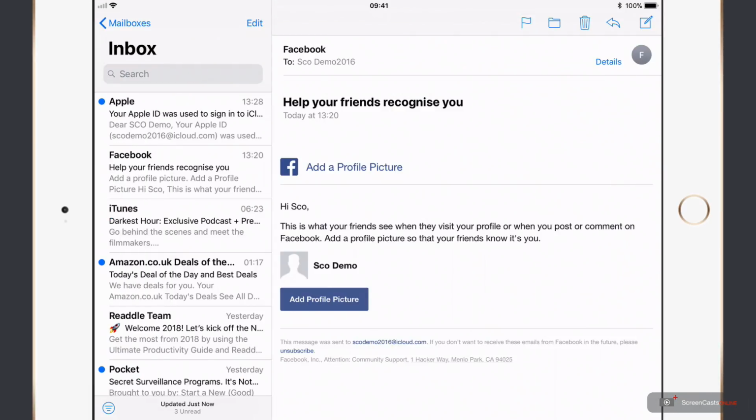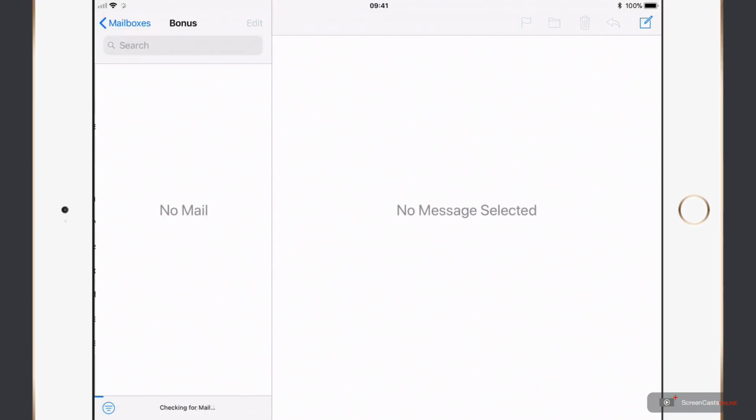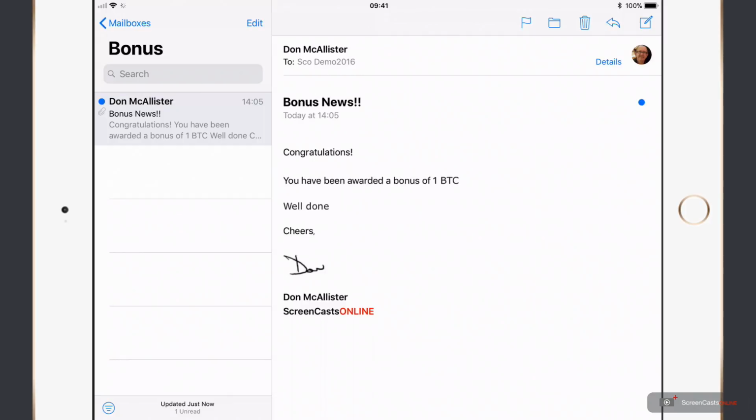Right, so that's now gone from my other Mac. It's been delivered to iCloud, Apple's central servers. The rules should process on those central servers, and it should appear within my bonus mailbox. So if I go to mailboxes, and there we go already. You can see the number 1 next to bonus. If I go in there, there is my bonus news in the subject. Congratulations, you've been awarded a bonus of 1 Bitcoin. So you can have mail rules within Apple Mail on iOS, but you do need to set them up centrally on iCloud.com.